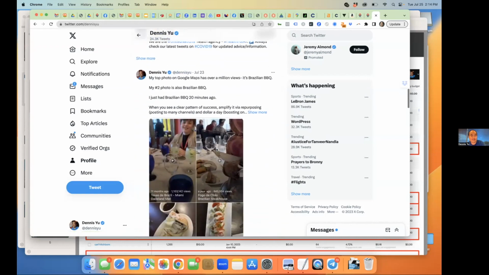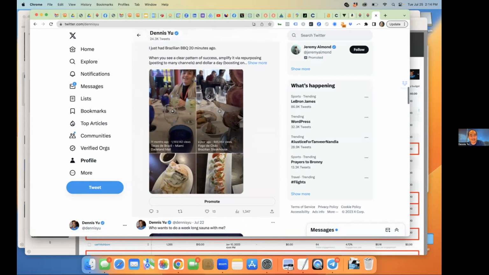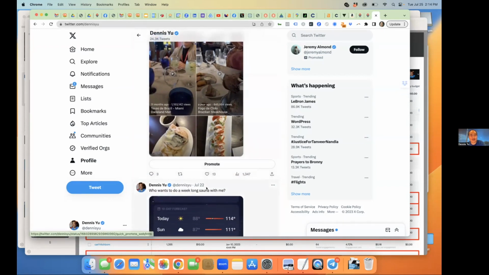Let's go a little further. I made a post 2 days ago. We had a Brazilian barbecue, and I said my top photo got 1 million views, and I had Brazilian barbecue. When you see a pattern, amplify it. And this one was also terrible. 1,300 people saw it, only 13 plus 3, so 1.5%. 1.5% for you non-math people is a lot less than 10%.